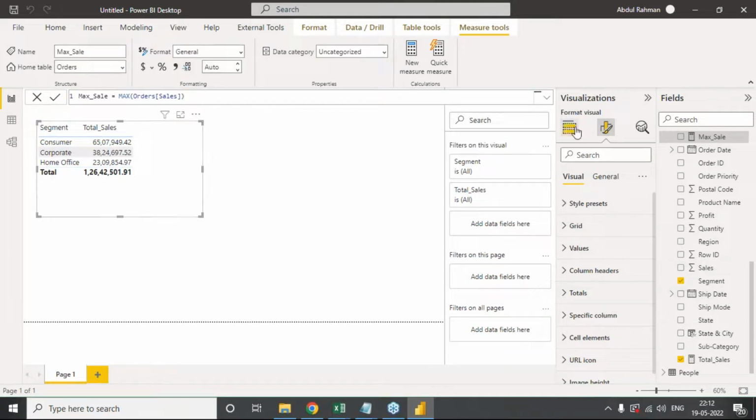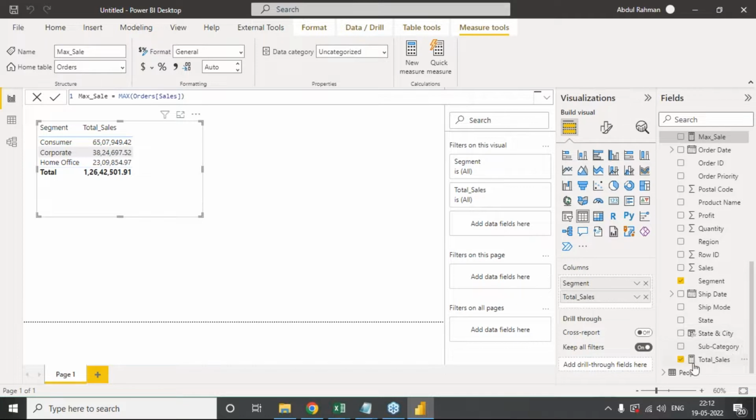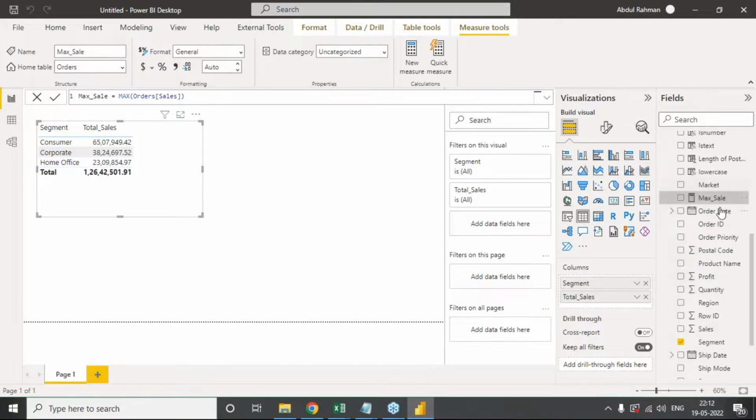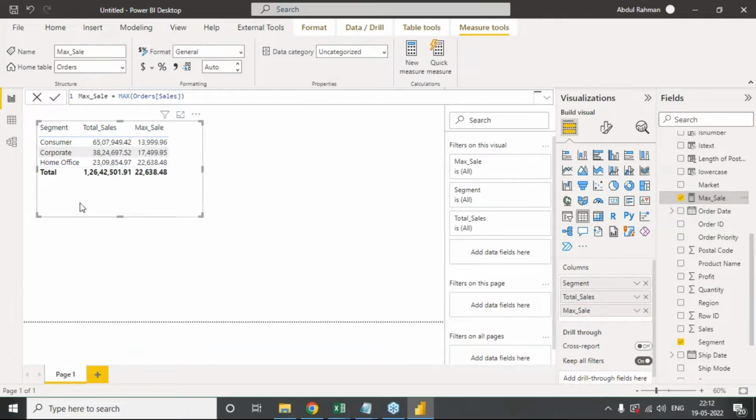Now let's put it in this table. Where is max sale? Yeah, here it is. Just put it in here. You see, this is the maximum sale in consumers. This is the maximum sale in corporate. This is the maximum sale in home office. From where did I get it? By using this DAX. It's called a measure.